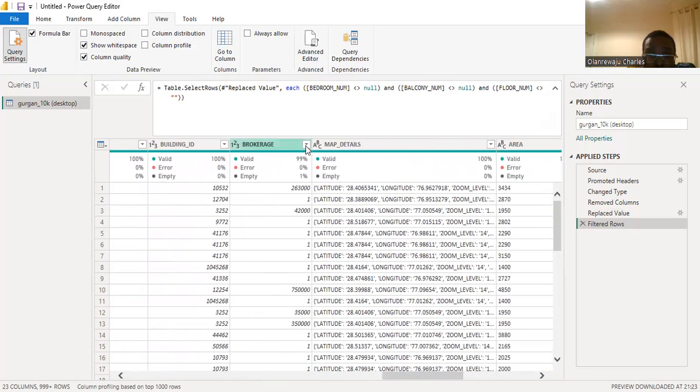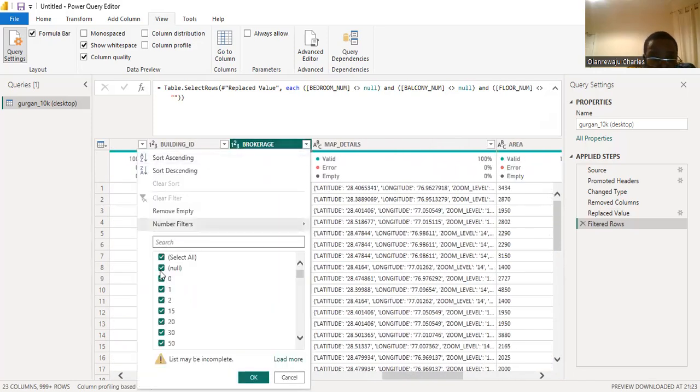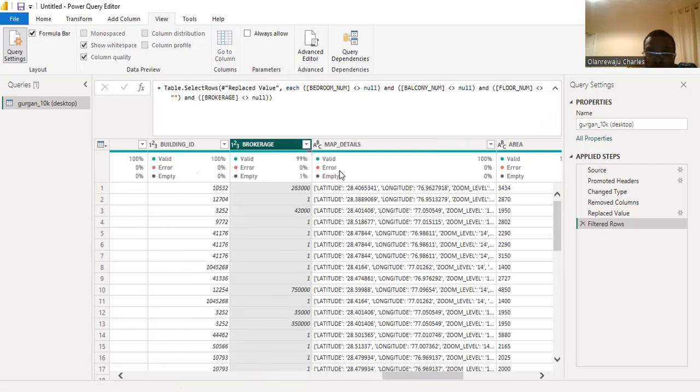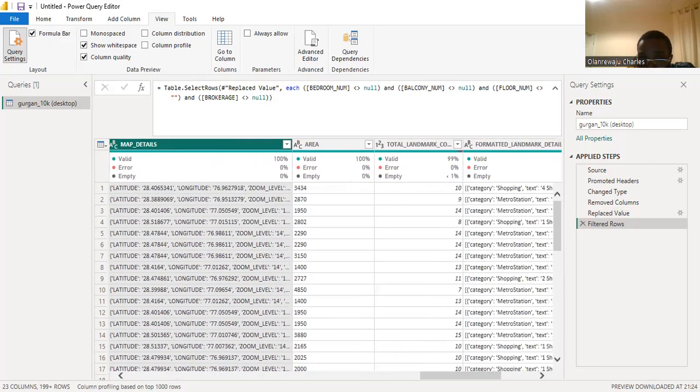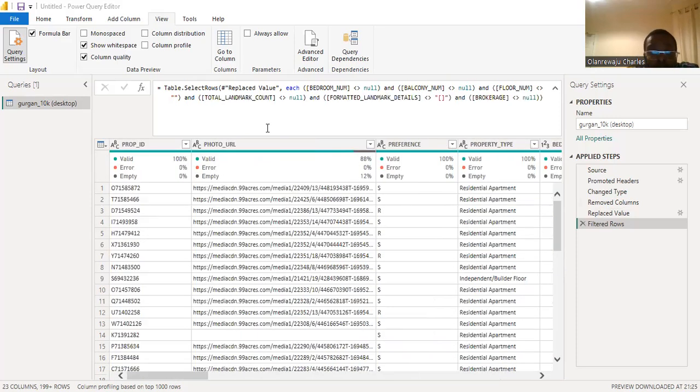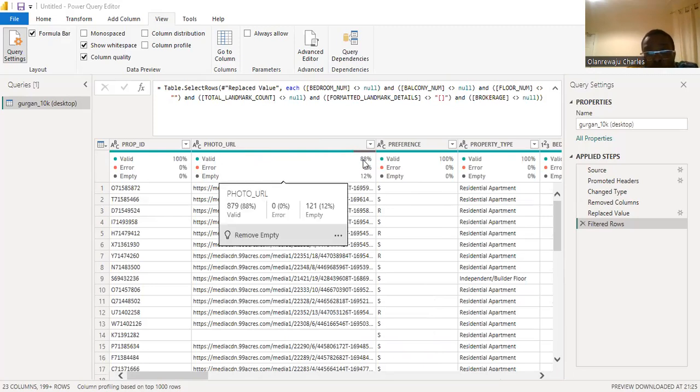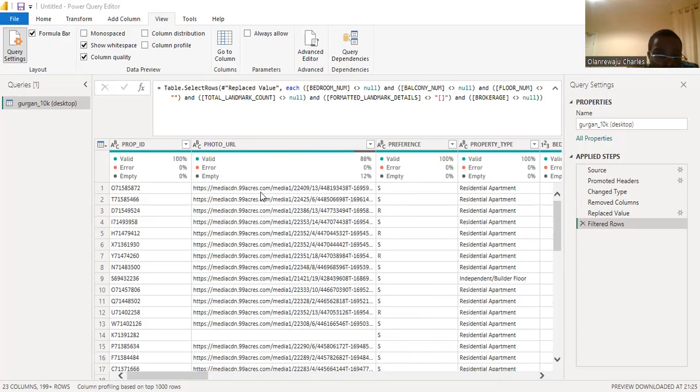Then continue my search where I'm having data that are empty. I'll keep repeating the process. Anywhere I'm having null or empty data, I'm going to remove it. I'm going to filter it out. So that is how the null and the blank are removed. Then for the photo URL, I'm having 12% of missing data, of empty data.